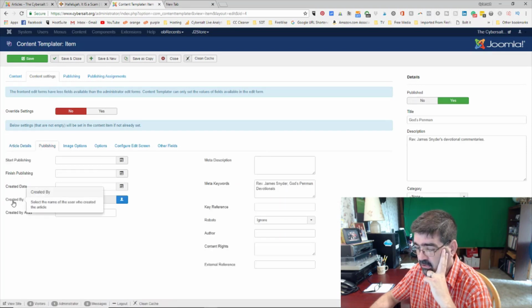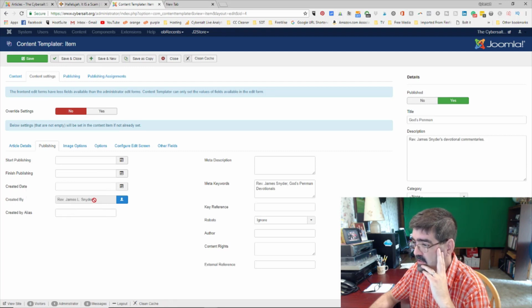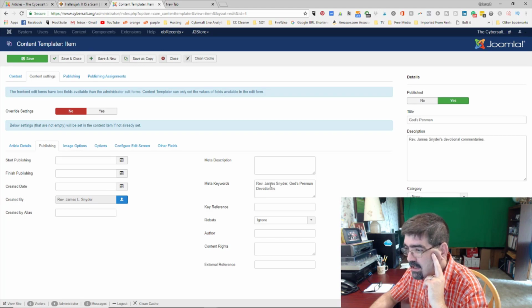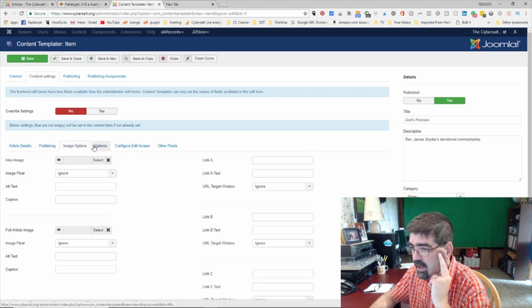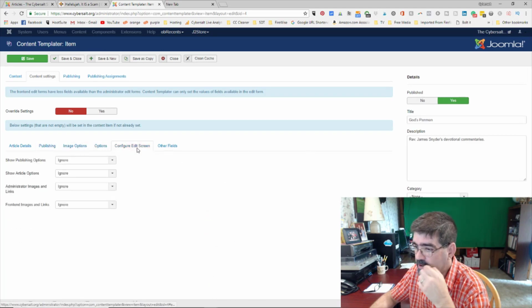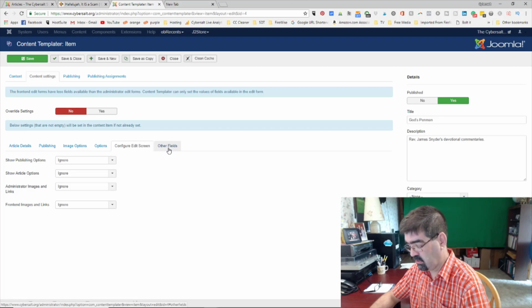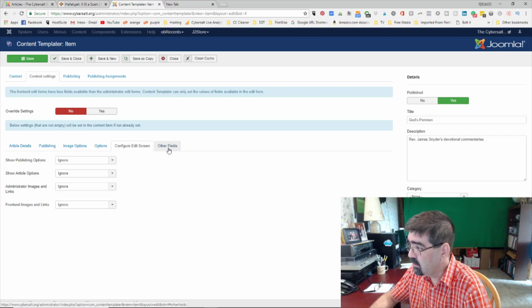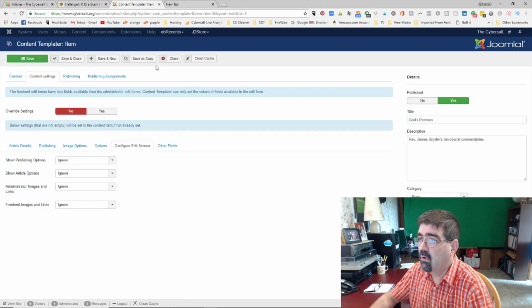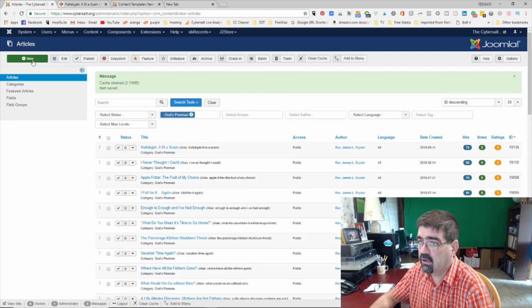Publishing, it has who the article author is. Some basic meta keywords. All these options, basically, you can select what you want to be in your articles when you're creating a new one. And there's lots of options up here. I'm not going to look at those today. But over here, when I go to articles, I can go new. I end up with a blank article.